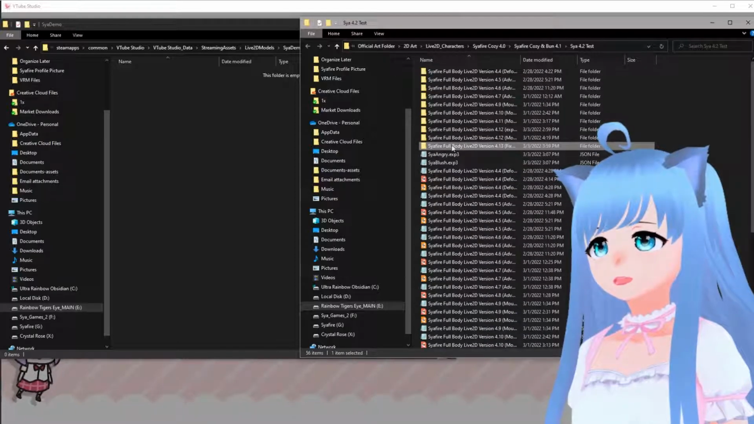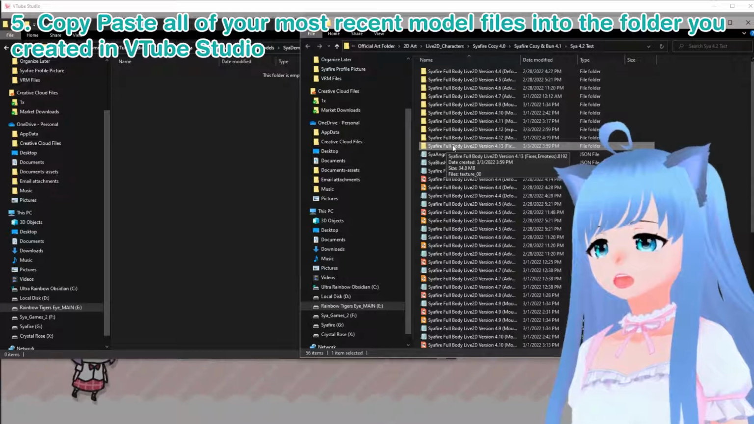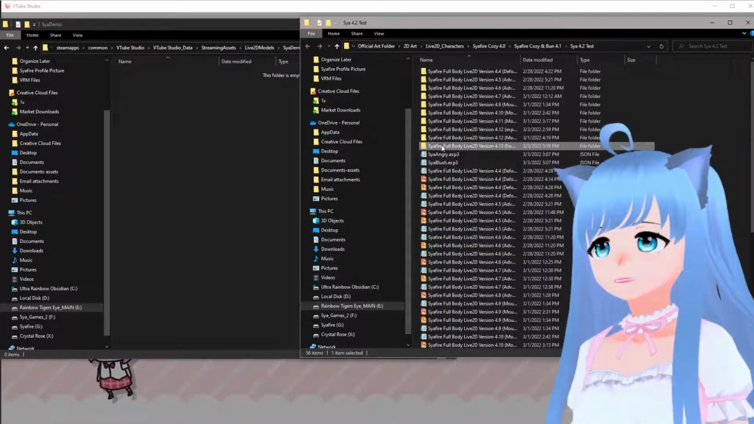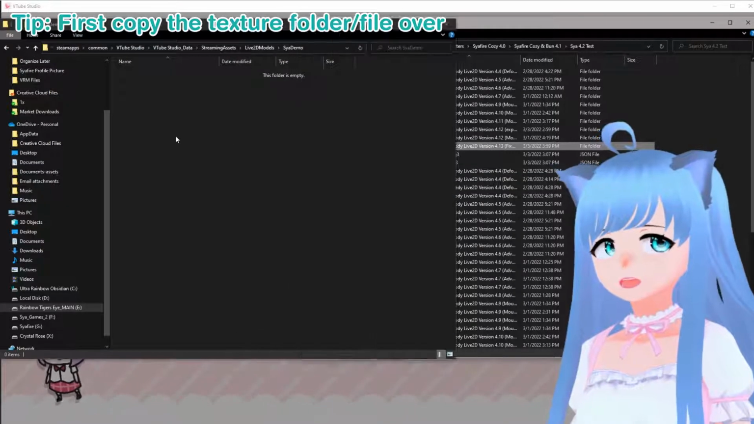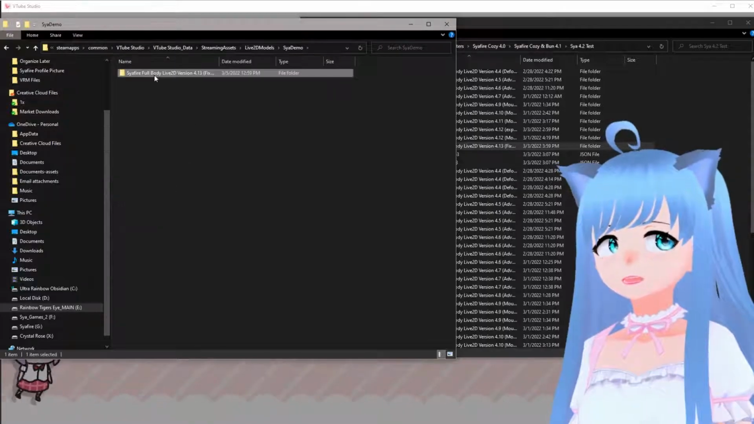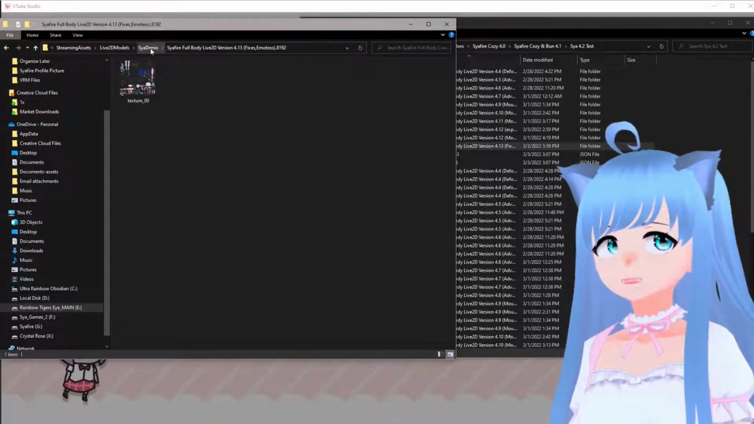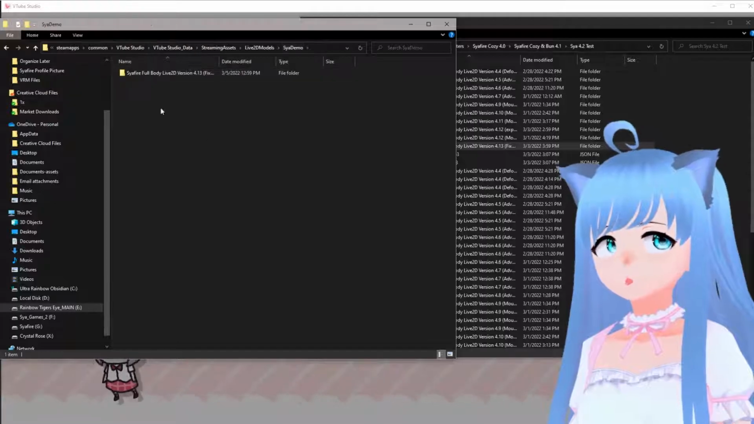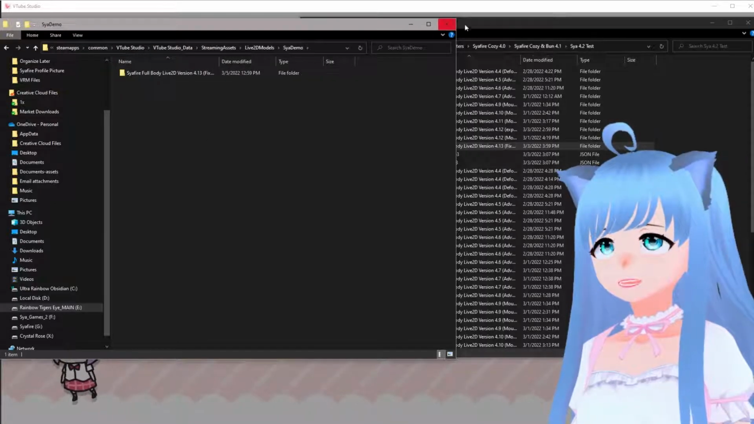The first thing I'm going to do is there will be a folder. So whatever you named your file that you just saved and exported as, you're going to click Copy, and then we're going to paste that folder into here. This is important because it holds the texture files so that your character shows up with textures. Then we'll go back here to the main folder that we created.